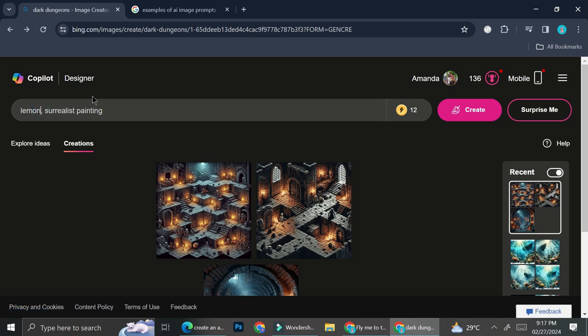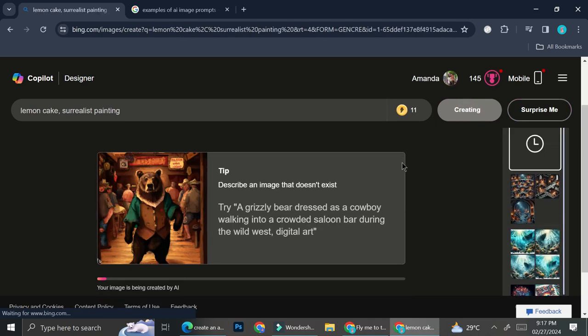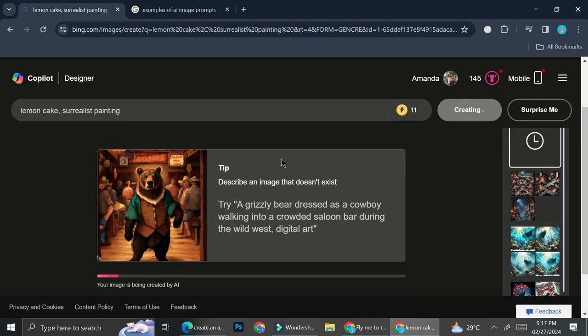For example, it only says lemon surrealist painting. Let's say I want it to be lemon cake surrealist painting. Let's see the result. So while you're waiting, they will give you this kind of tip.